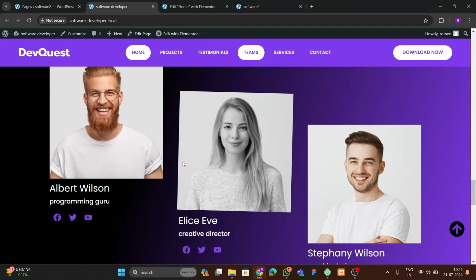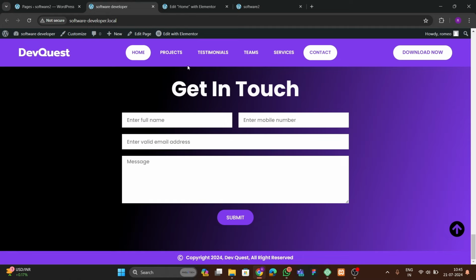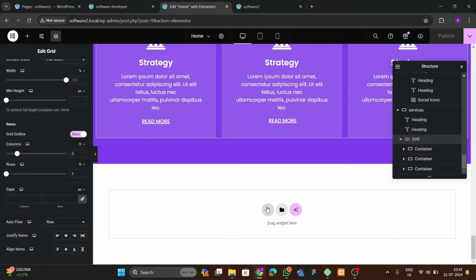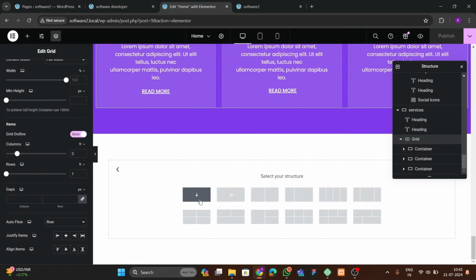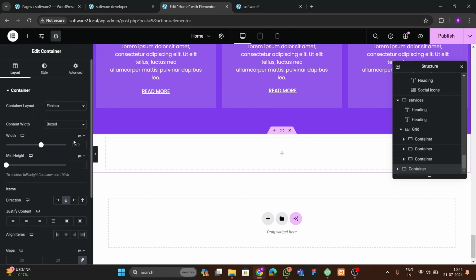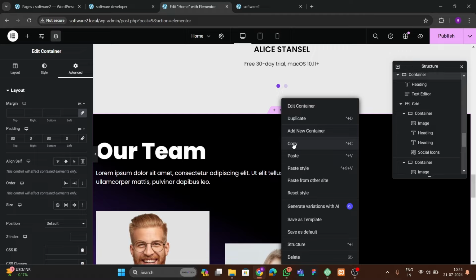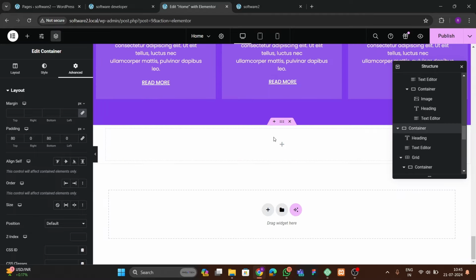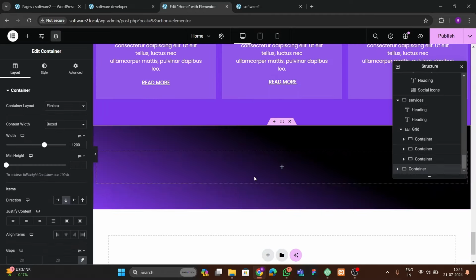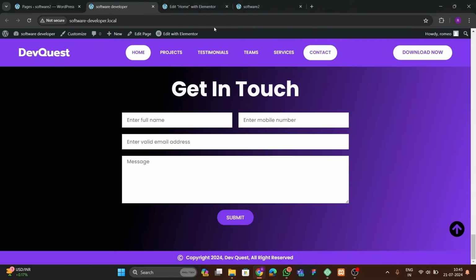So let's move to the next section where we have our contact text section. For making the contact text section, we just have to add a flex box here again. After that, we have to go here and copy the styles of this. Just copy, and after that we're going to go to this and paste the styles here.